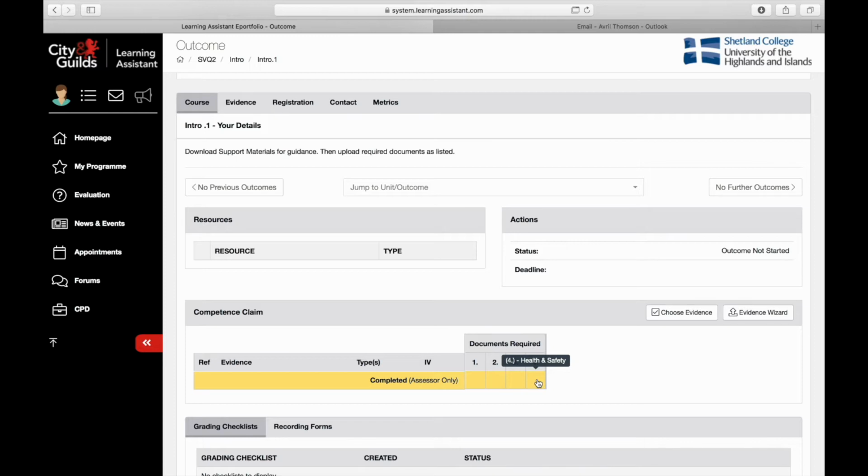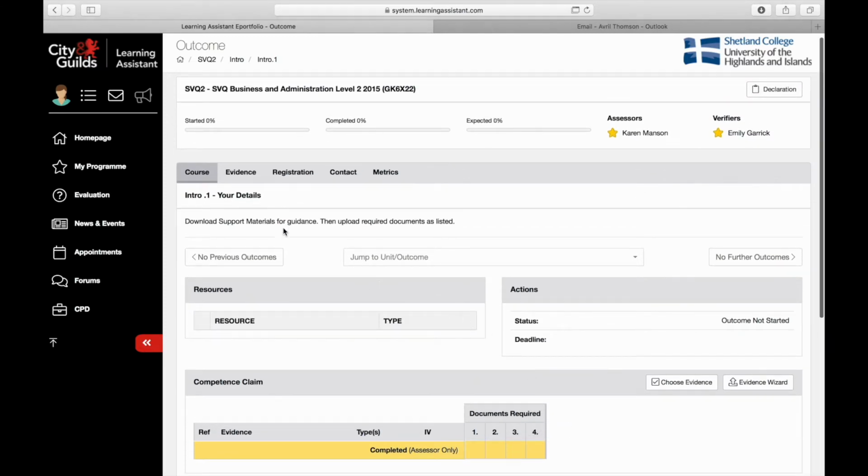So I'm going to show you how we upload these documents because I've created them already. So we'll scroll back up, and what you'll see up here is we have some tabs at the top of your screen. We're going to click on the Evidence tab.